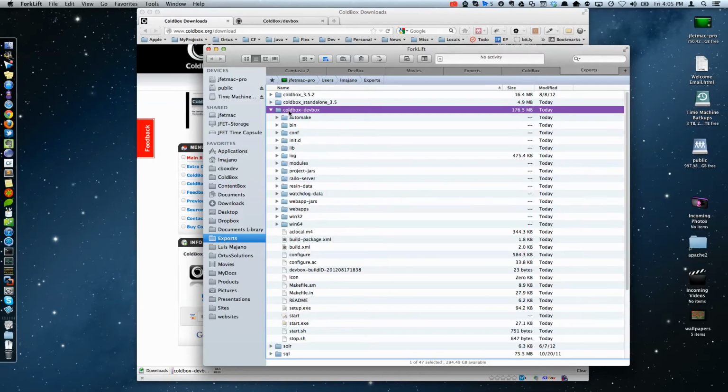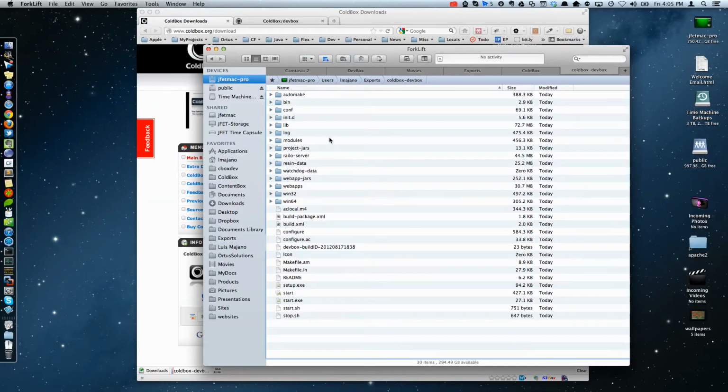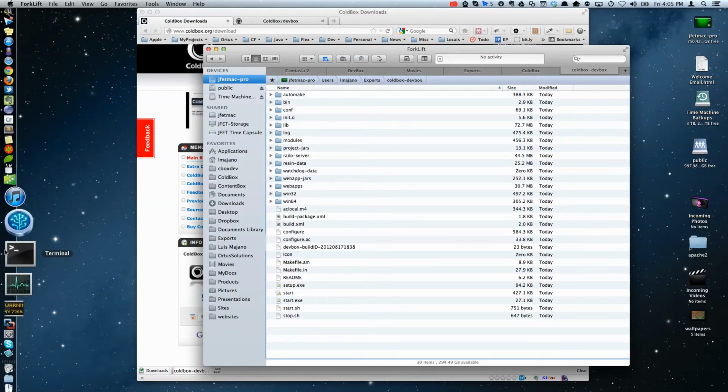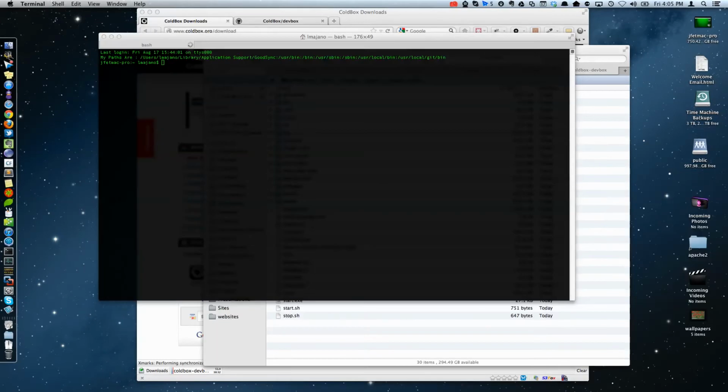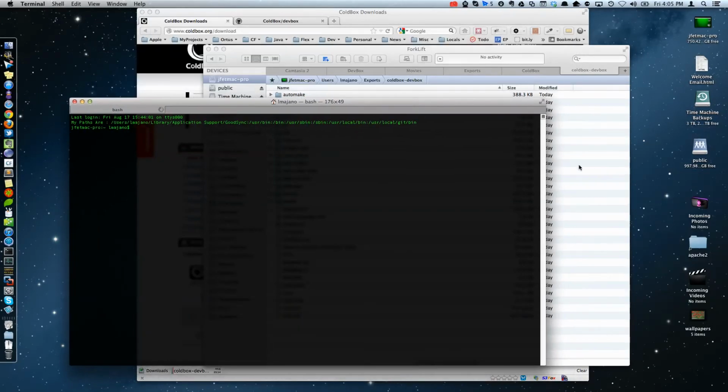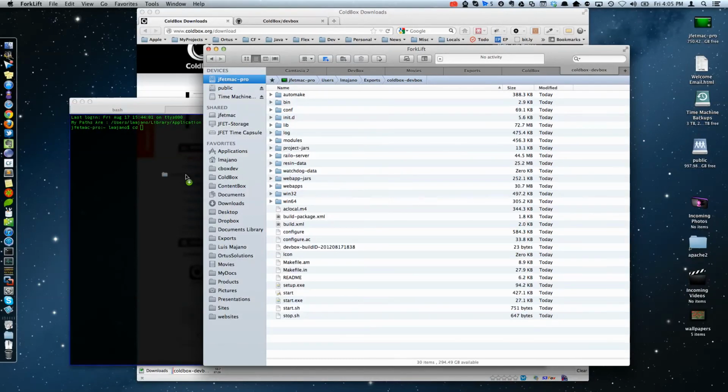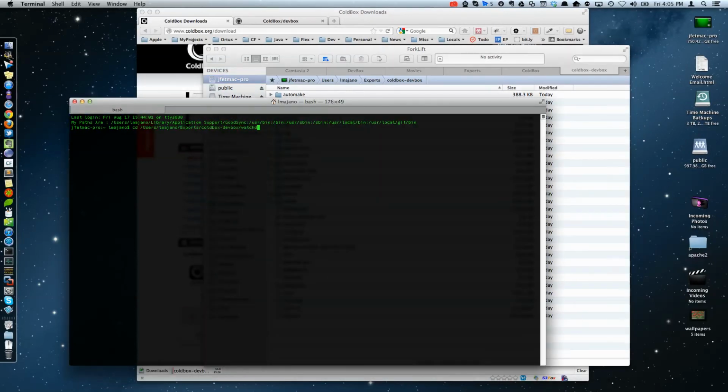But there's a few things you need to do, especially for Mac or Unix users. You must enable execution. So I'm going to go into my handy little terminal here, go into that directory, and enable execution of files very easily. That's it. So now I've enabled execution of the files.